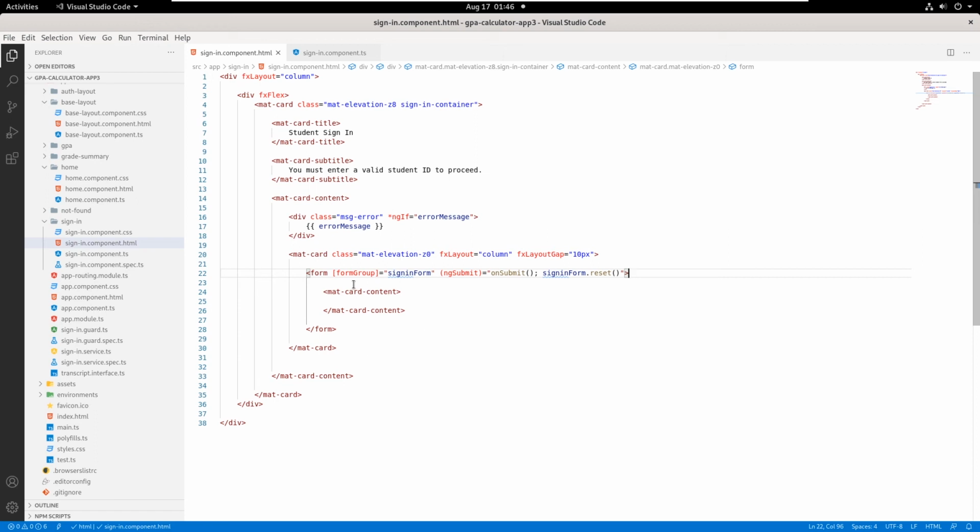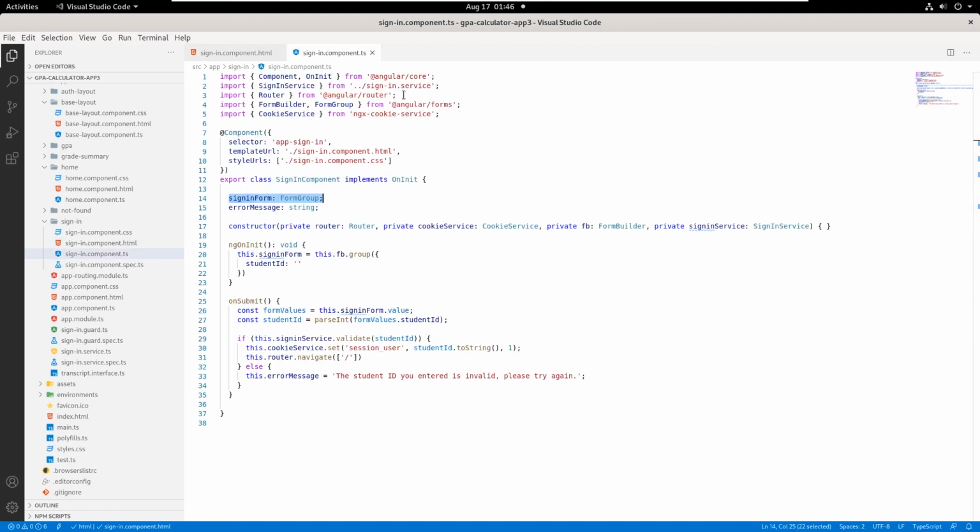So again, make sure that you're referencing the actual form group that you created in the TypeScript code by its name. OnSubmit, again, was just that function that we created back in our TypeScript code that handles adding a cookie to the user's browser and then validating whether or not it's a valid ID, or it assigns a string value to the error message.